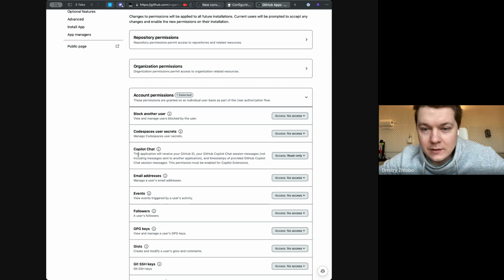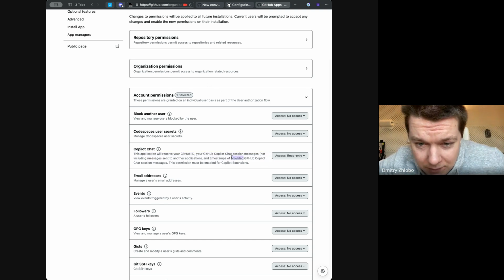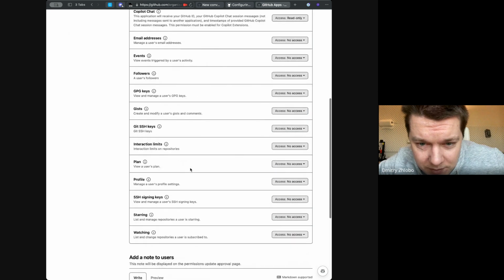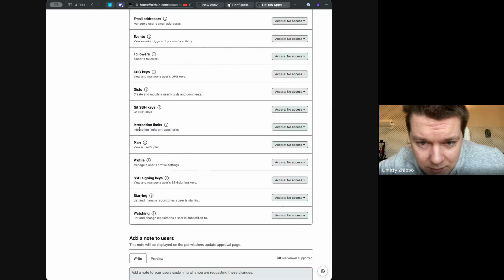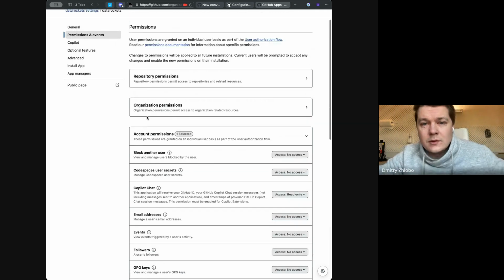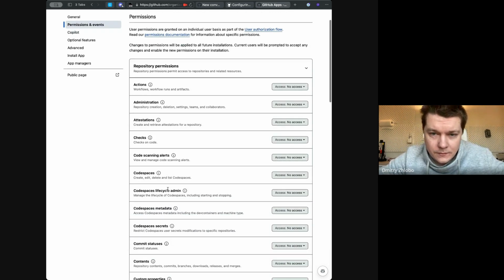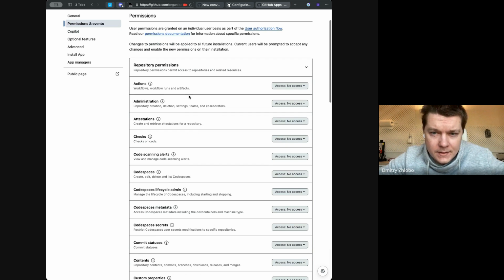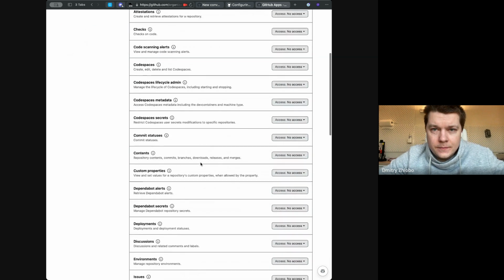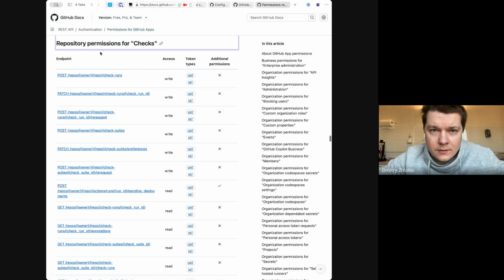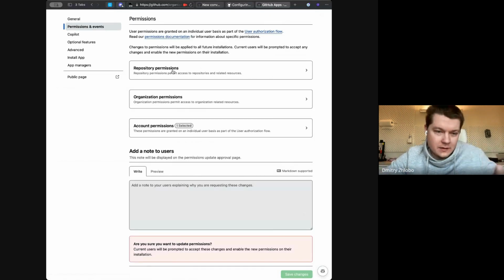For now, I only requested Copilot chat permission. Maybe I should have requested something more. I will show you. Okay, so there are a lot of permissions you can request from a user to provide to your agent.